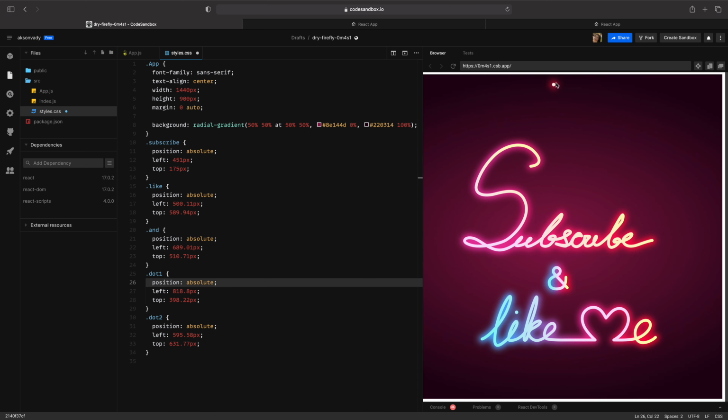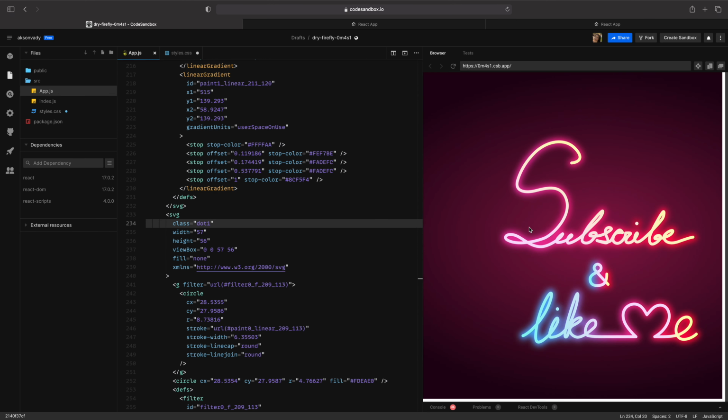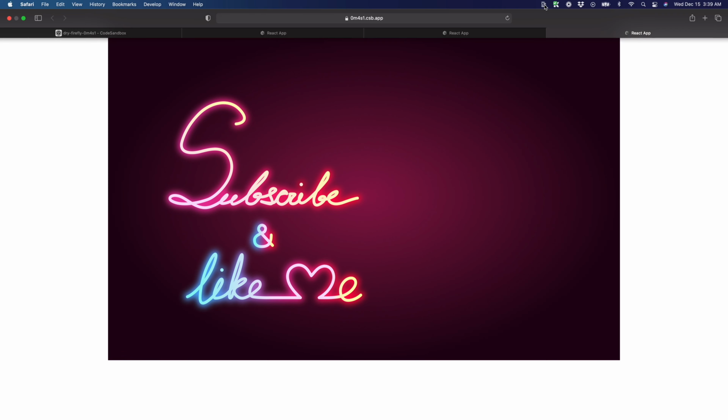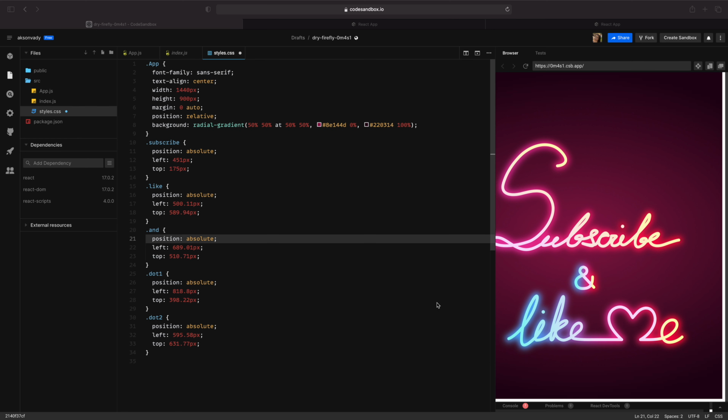So the dot one here, it's not moving, so that means I made a mistake in the SVG code. Let's go back to the app. Okay, I forgot to add one here. All right, save. Now the letters are in place. Let's see in the phone browser.